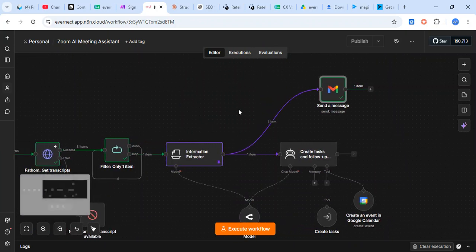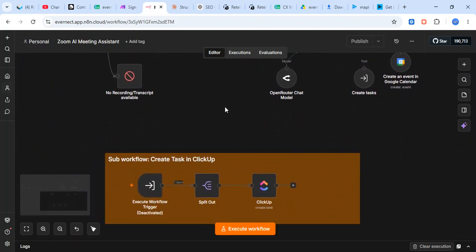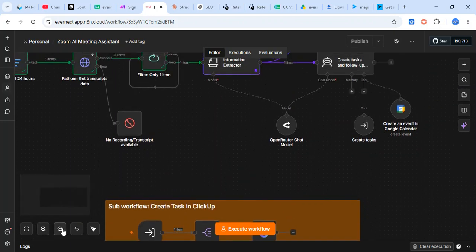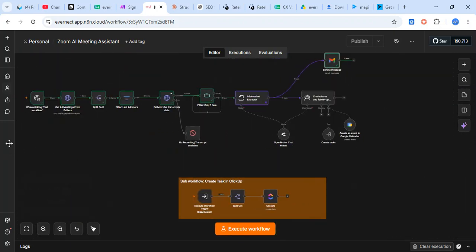So this is the workflow. It's basically very useful if you have many Zoom meetings and you need a summary, and also need to create a task on the calendar so that you can take a follow-up call. You can also create a task in ClickUp or another platform. So I hope you find it useful. Thank you.